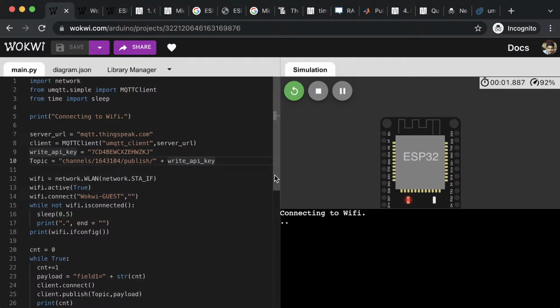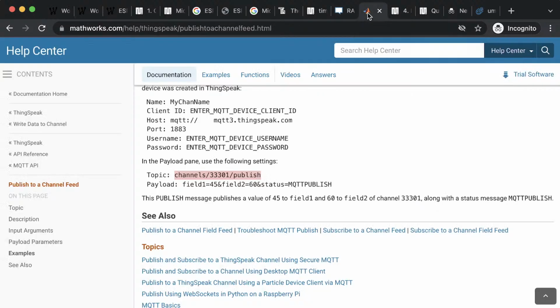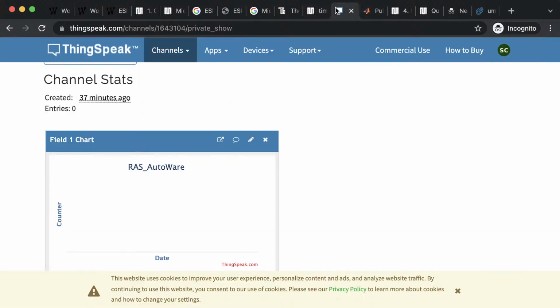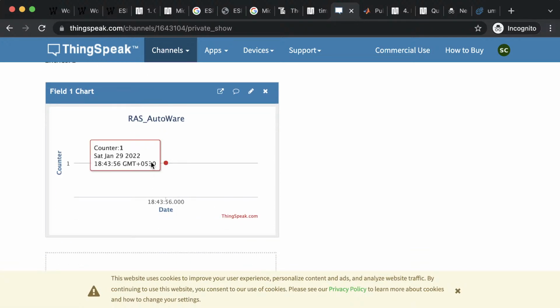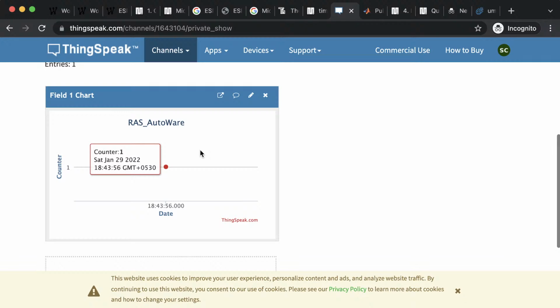Connecting to Wi-Fi... We have got our network configuration, and we should see one entry in our ThingSpeak. Let's just refresh this, and we have a counter 1. Great. Let's do the same thing in our actual hardware as well.